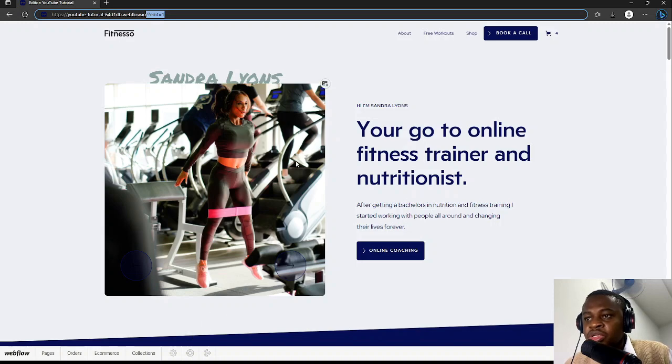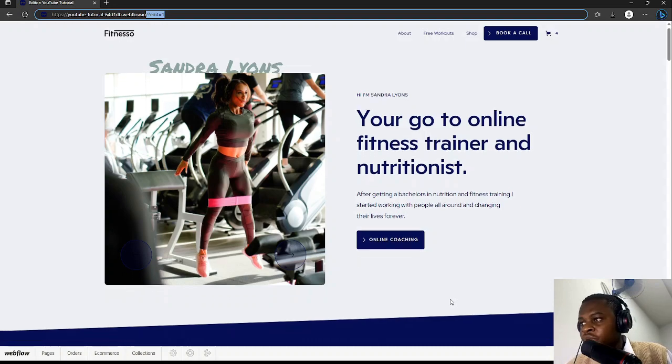Okay, so I'm already logged in. That's why you're seeing everything. I have access to the editor right now. So once you just add in this parameter in front of your website URL, you're going to be prompted to log in. Once you log in, you're going to get access to this. So I'm going to start explaining how the editor works.